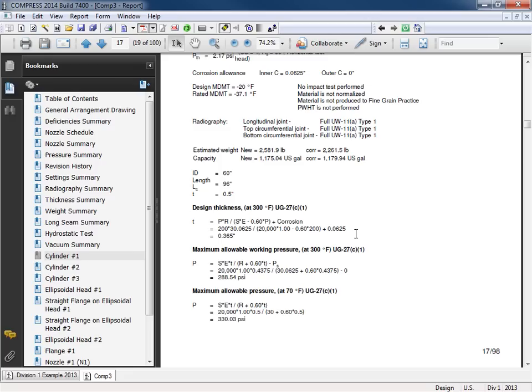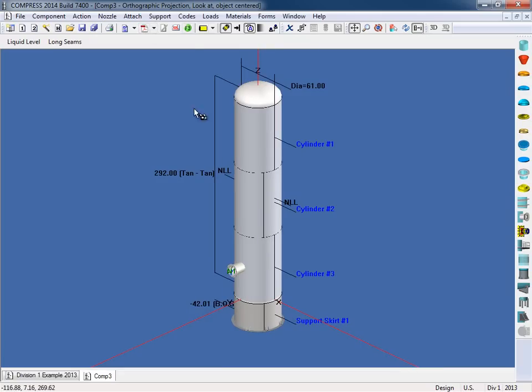So let's say we're in this report and we'd like to switch back to the model. Maybe we want to try to make the cylinder thickness a bit smaller. So what we'll do is we'll click on the PDF icon and we come back to our model here.